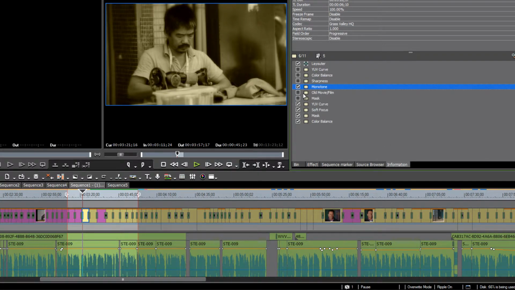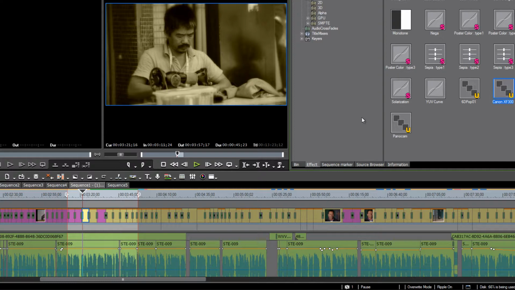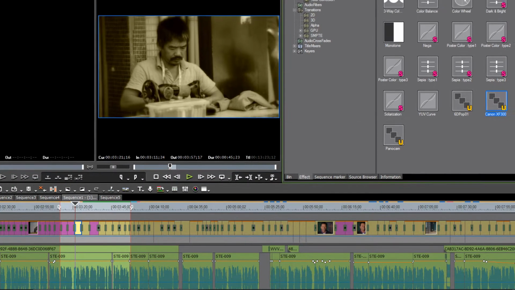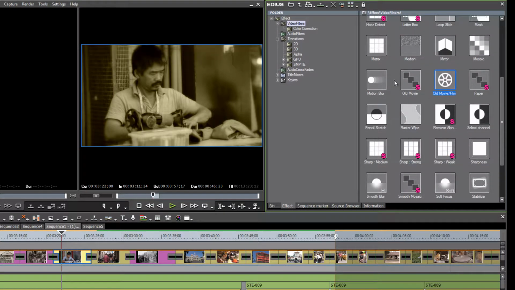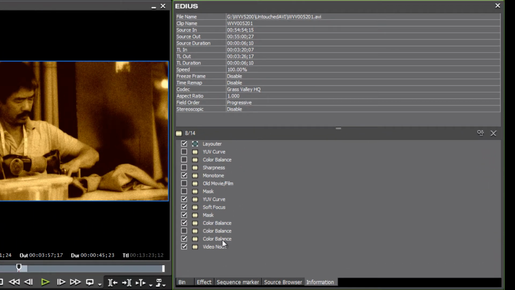But then we've also added an old film filter that comes with Edius. Now, as we look under video filters and scroll down here, we find that there are actually two. One is called Old Movie, and another one is called Old Movie/Film. And the one we're looking for is really the Old Movie/Film. The other one, basically, all it does is add video noise. In fact, if we drag it onto our clip, we'll see what it is. It's actually a combination of two other Edius filters, a color balance and video noise.